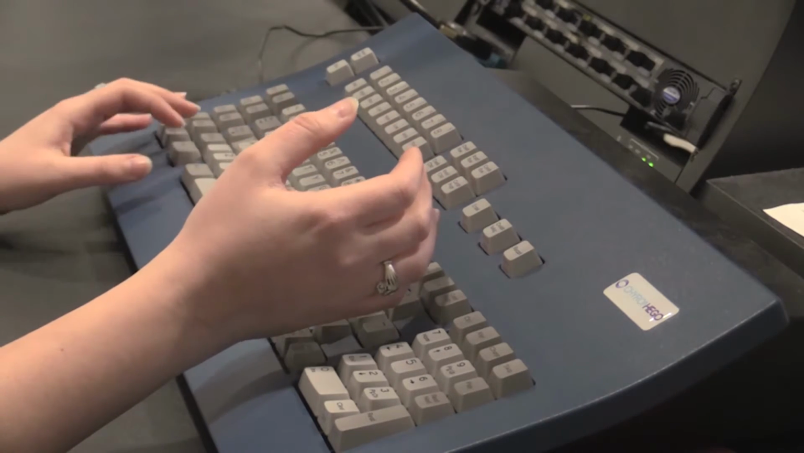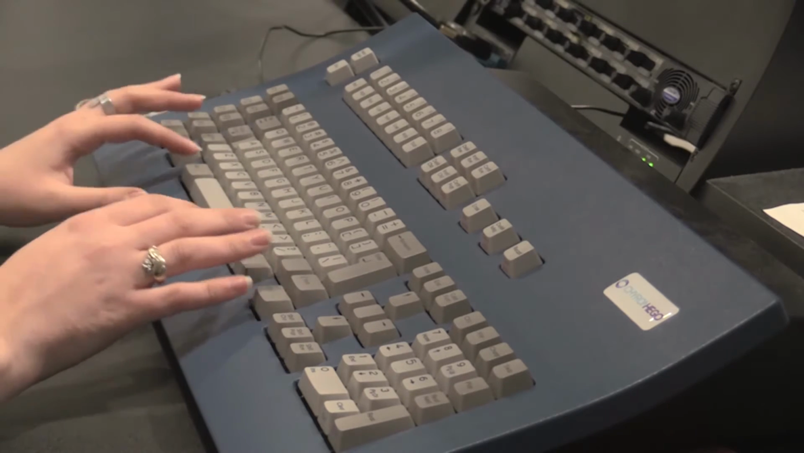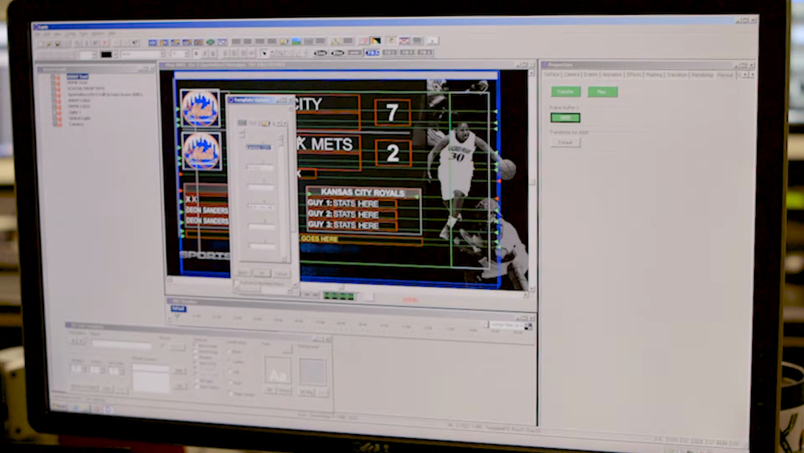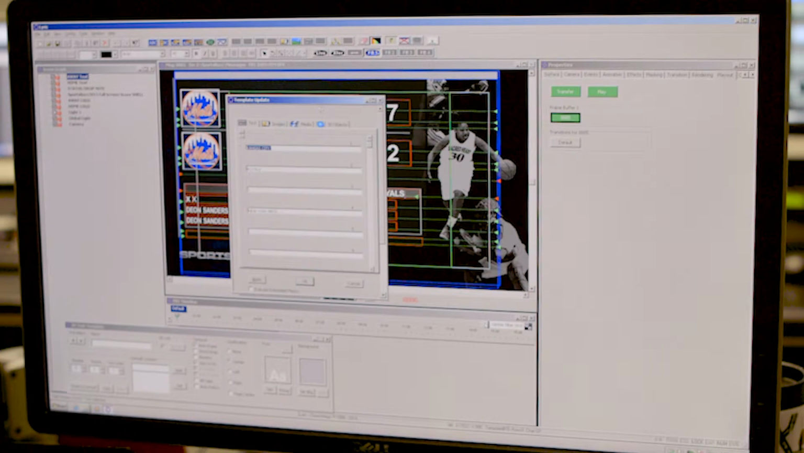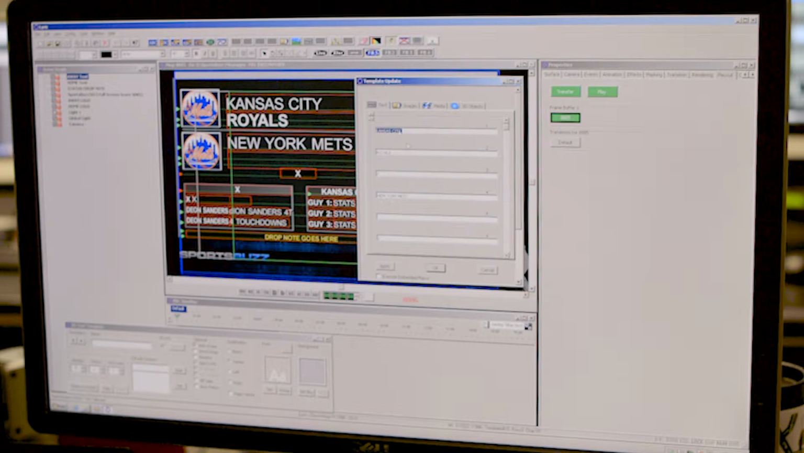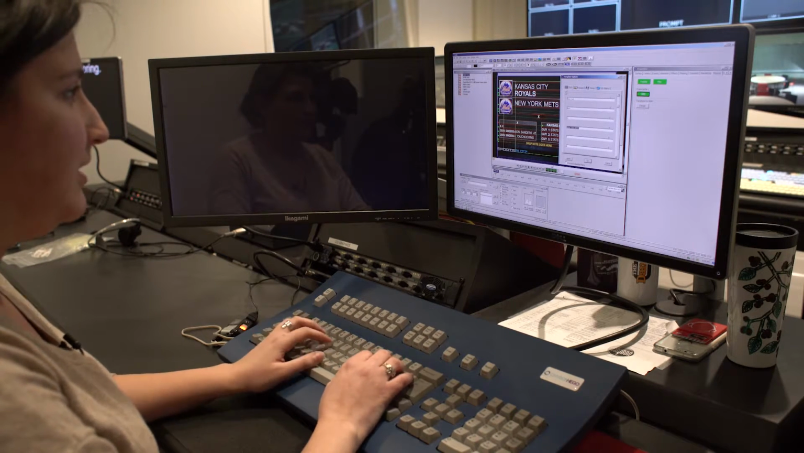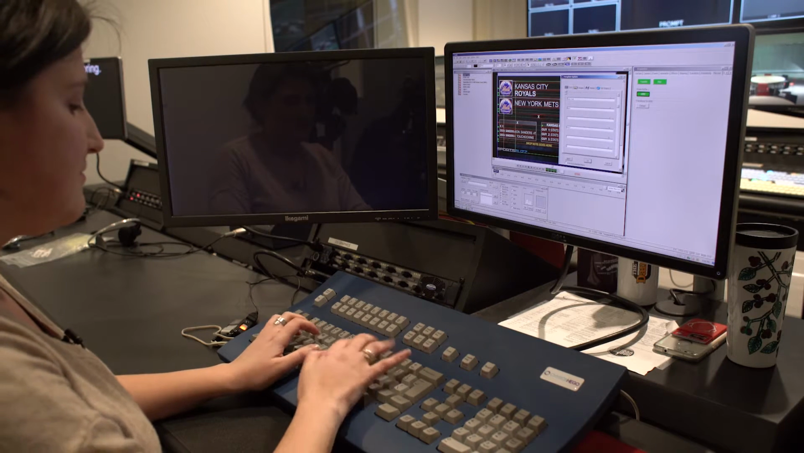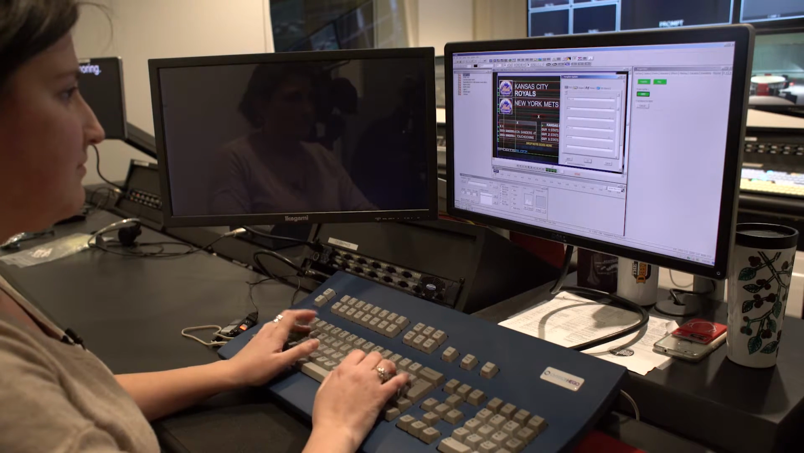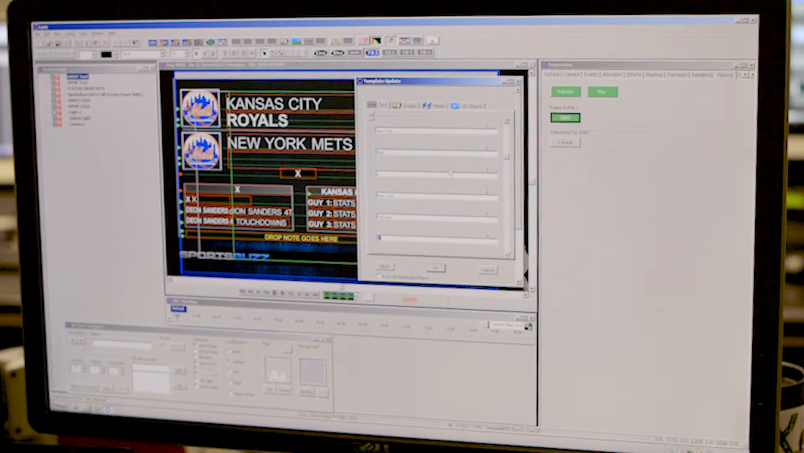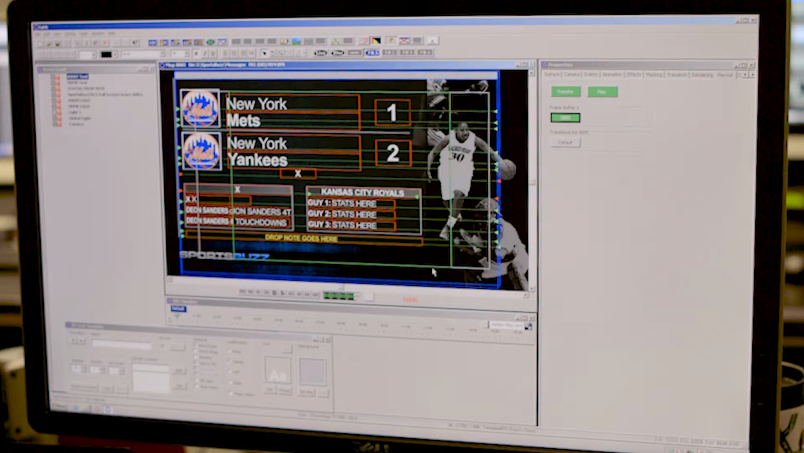If you hit Alt, either Alt on the keyboard is fine, Alt and then T, you get this window, the template update window, and you can see every single piece of information that is in this scoreboard that you can go in and change. So let's change the team names for now, and the scores, why not?